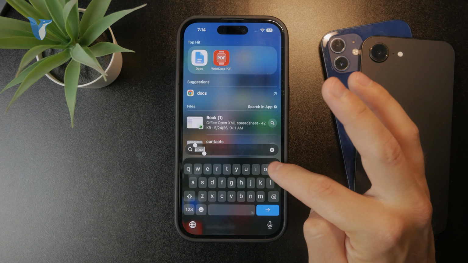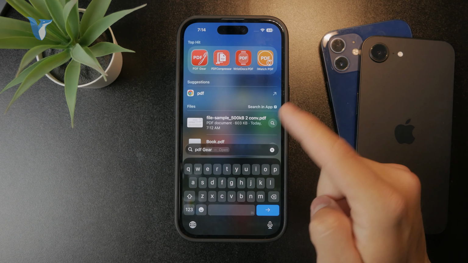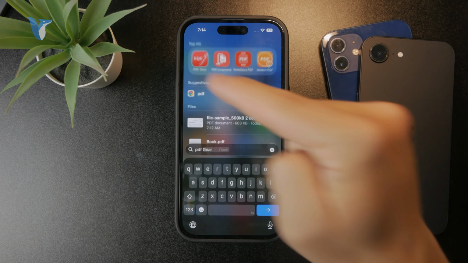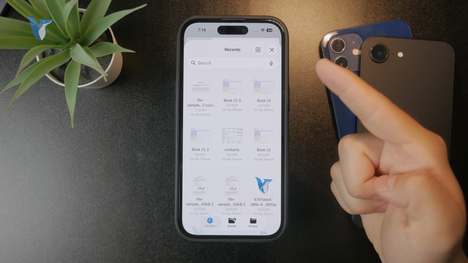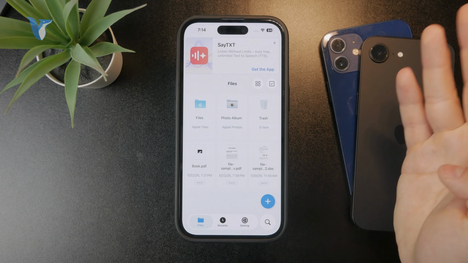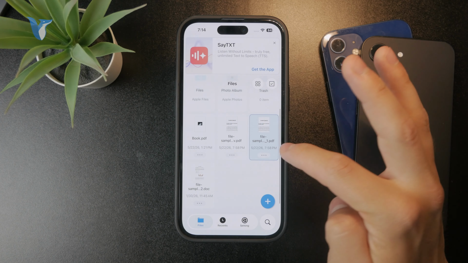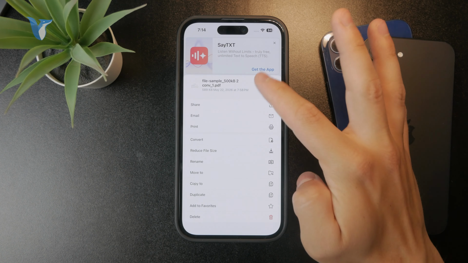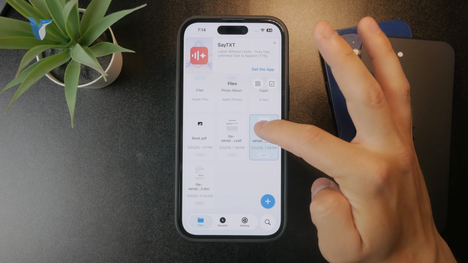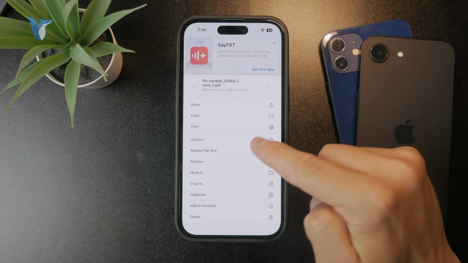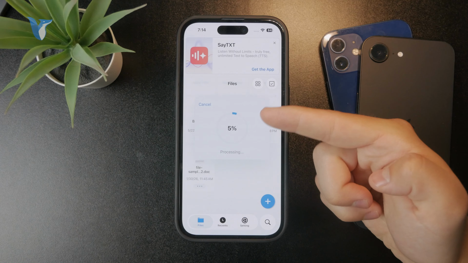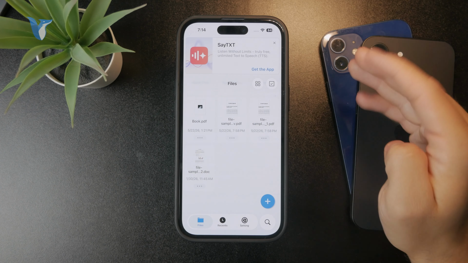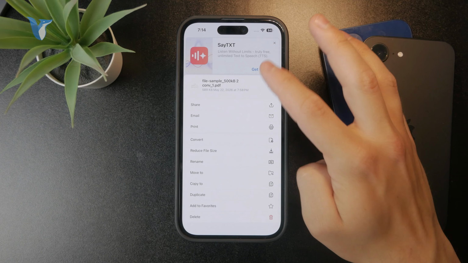And for some more advanced editing, you can use apps like PDF Gear, for example, which as well lets you import the PDFs from your Files app, but now you can make some more changes to it. So you can see that inside of PDF Gear, we also have the reduce file size option, which is nice. And it's also a nice way to compress it as well. But you can also perform some edits to it.